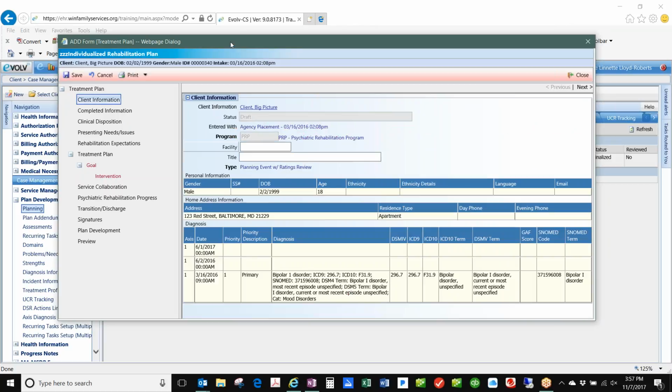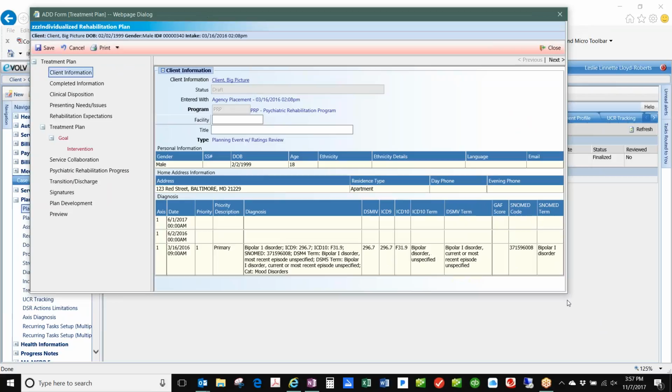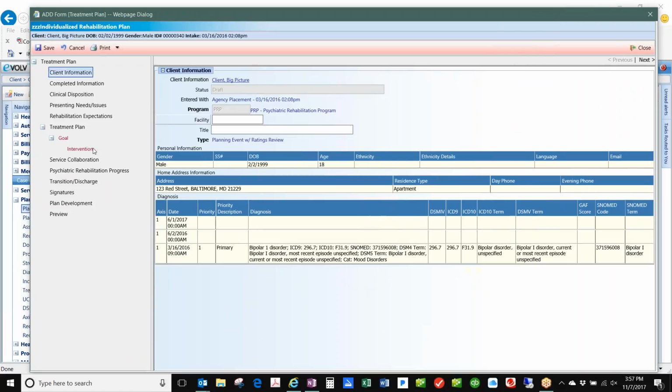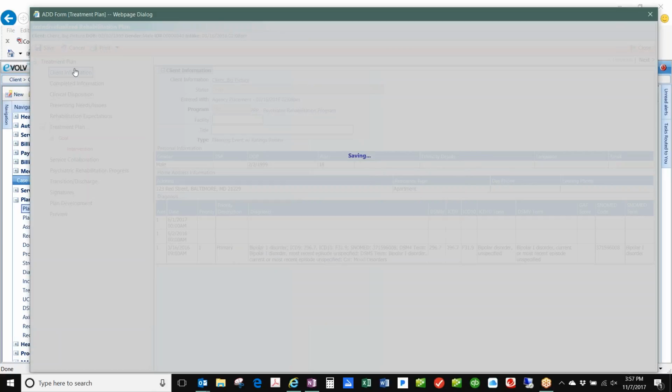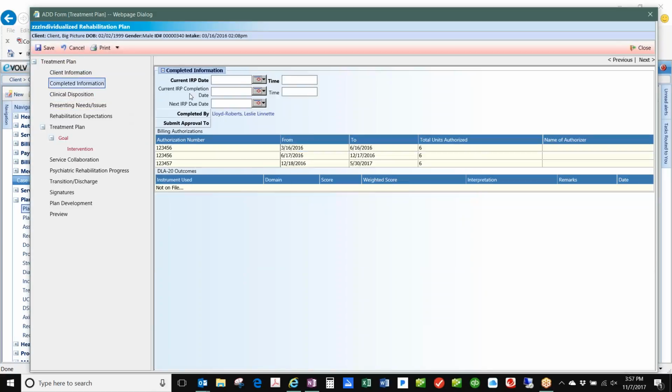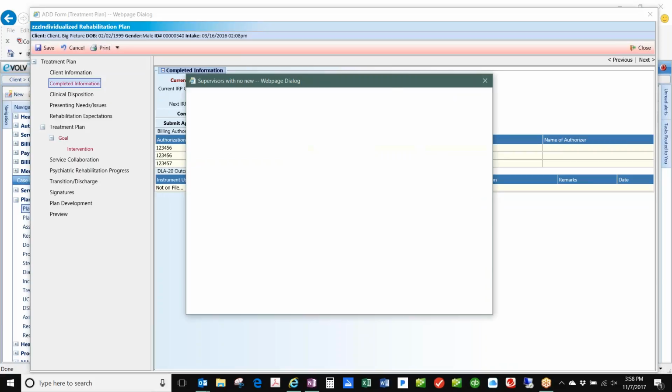Okay, so I'm going to do the concurrent treatment plan for this client. And basically, as far as the custom work is concerned, once I complete this and save it, we want to check and make sure that those sub-reports are working the way they should. So I'll put today's date for the RP date. I'll put 9 a.m.